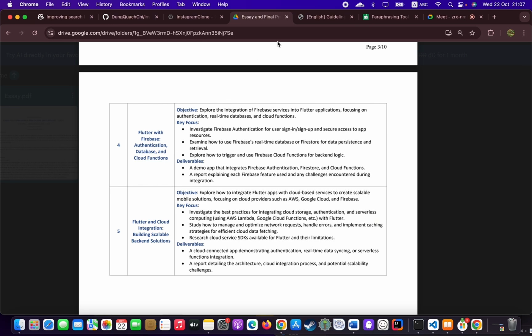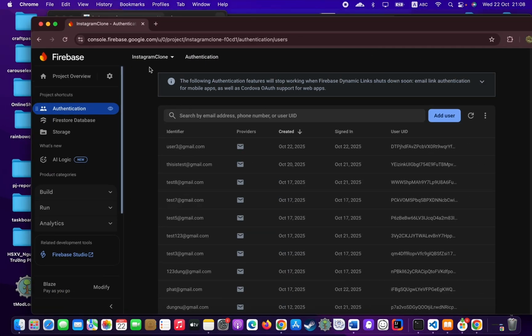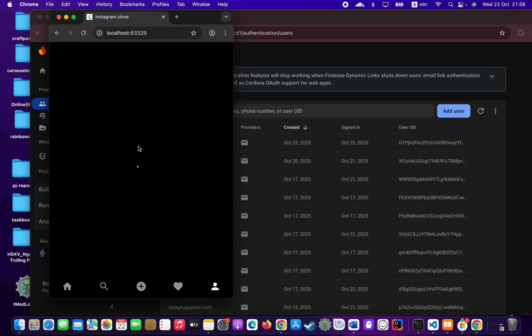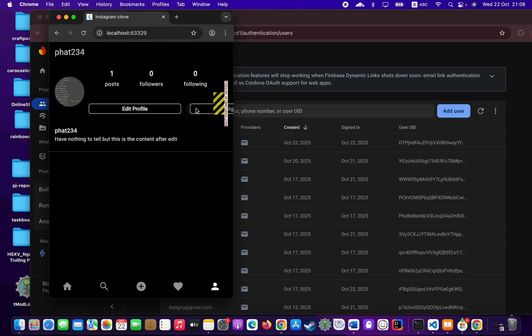First, I would love to talk about Firebase authentication. So to demonstrate Firebase authentication, our group chose to create a well-known media app called Instagram. So let's first demonstrate.